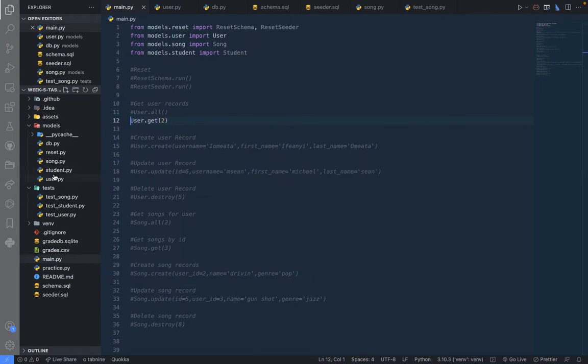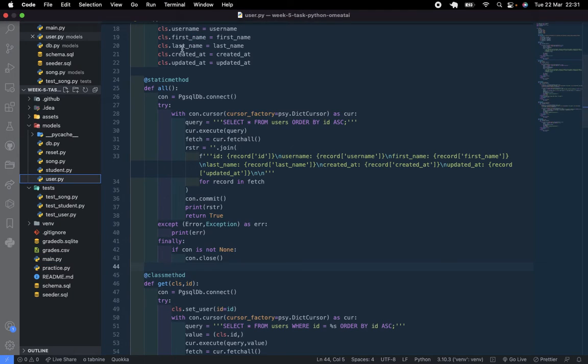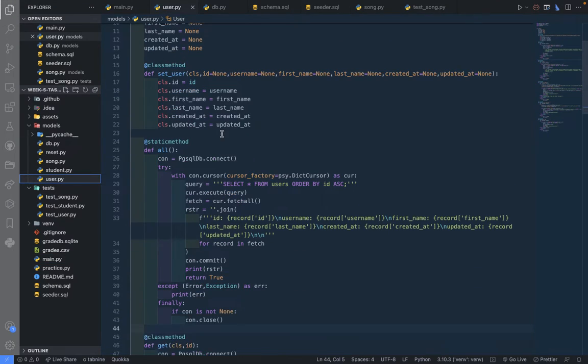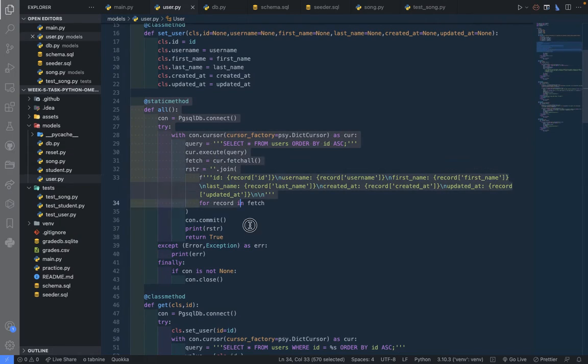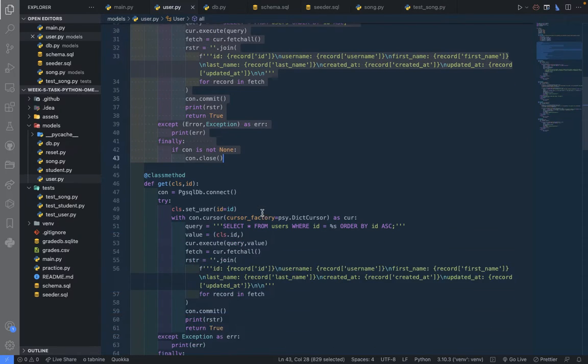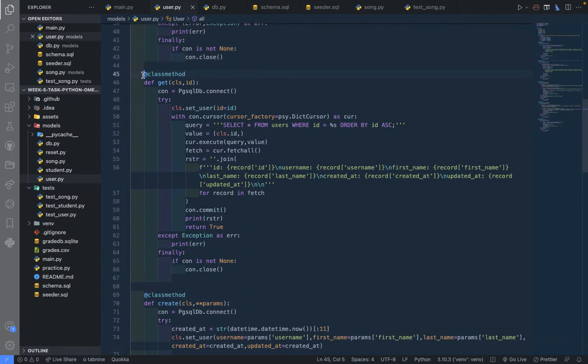So we'll go back to the user.py, and this was the first one we did, getting all the users. Now this is the next one we're doing, how to get the user by ID. And this time we're using a class method. Why? Because we'll make reference to the user ID.